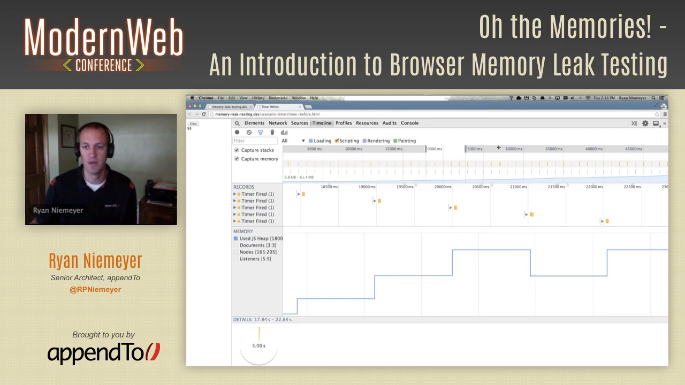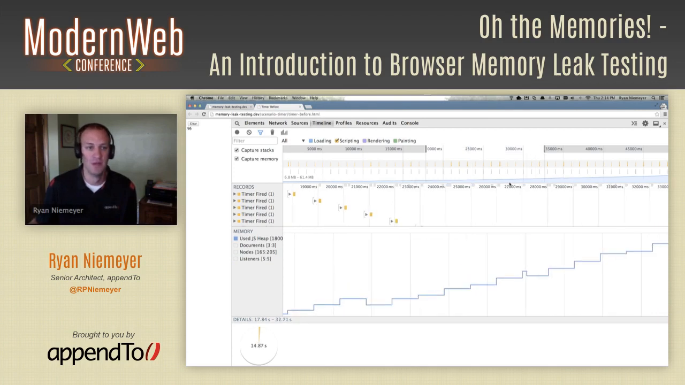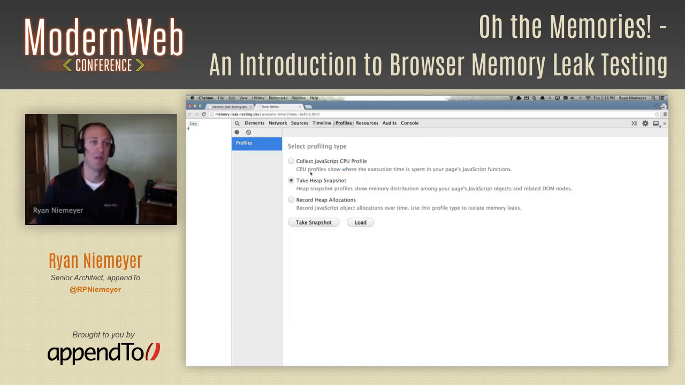So it's going up and up and up and up. So that's a memory timeline, again, generally used to identify that, hey, I do have a memory leak. Let's look at heap snapshot now.